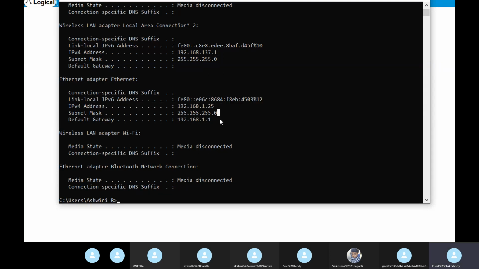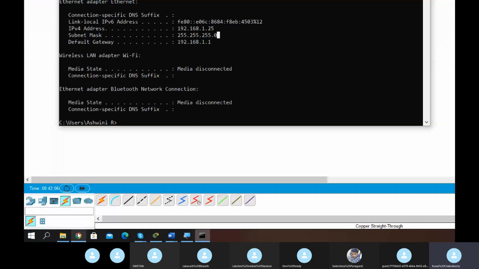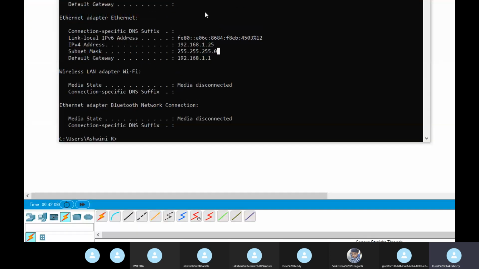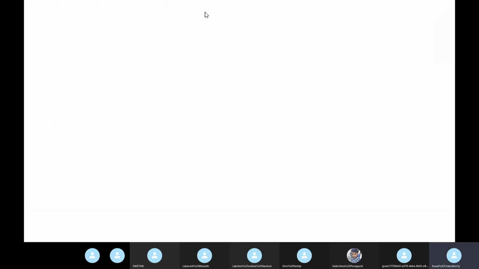This system IP that I have is a private IP, correct? Yes, sir. Now, if I go to Google and see my IP, let's see whether we get the same IP or not.